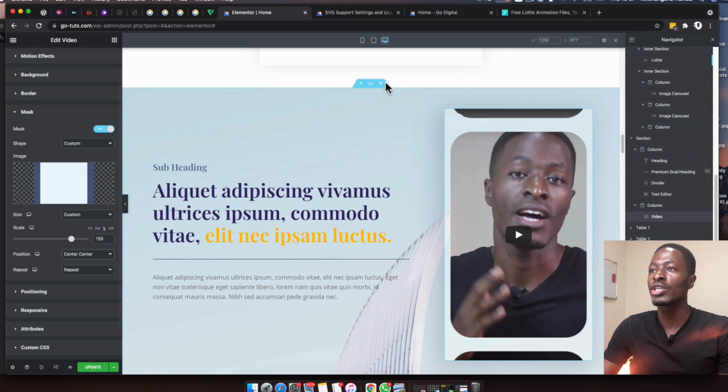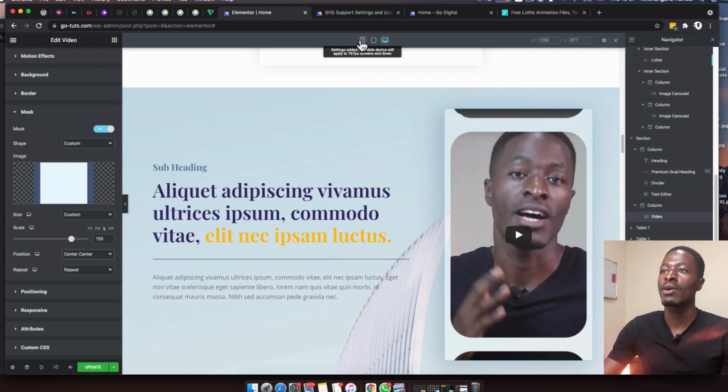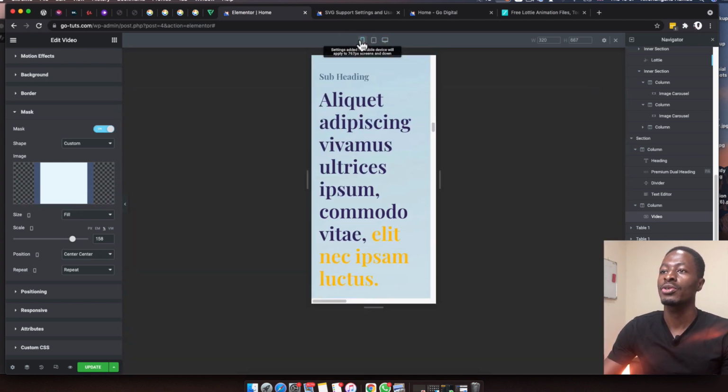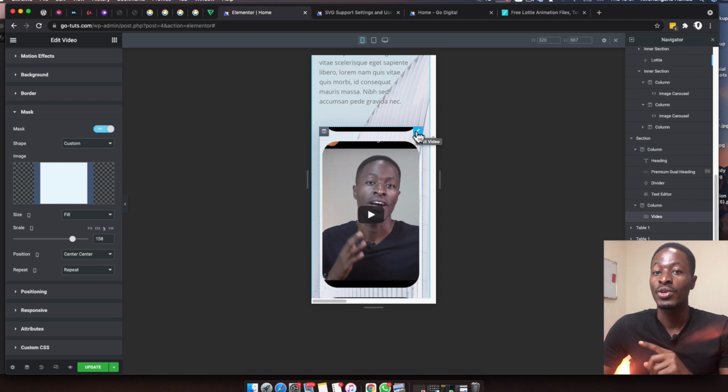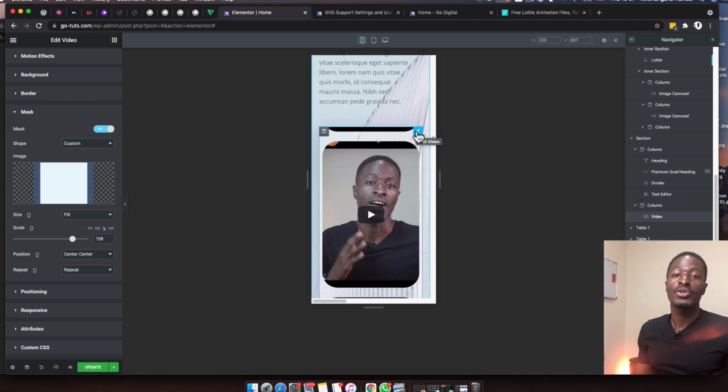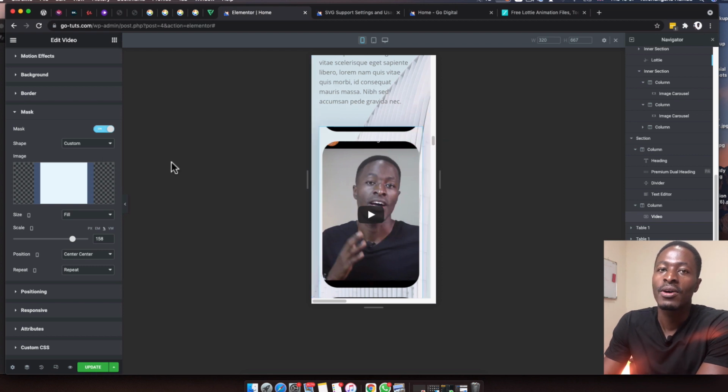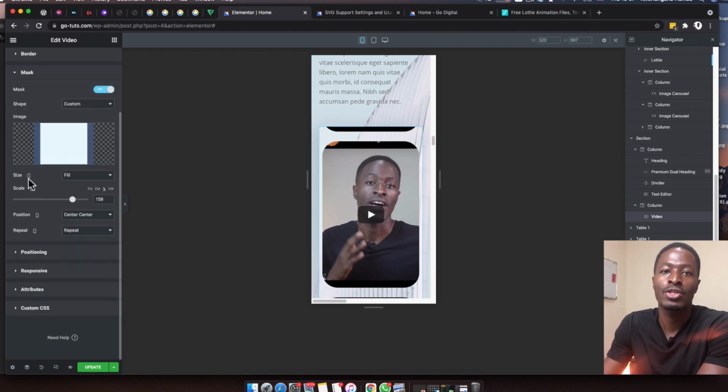Now let's go and look into the responsive options. So when I click over here on the mobile version, you realize that we actually have our video widget giving us the mask mobile responsive features. And this is what actually made this option more sweet for me, because look at this. When I click on the video widget and under the mask option, you see we have the size. We can make changes only for mobile devices, and also for the scale option.